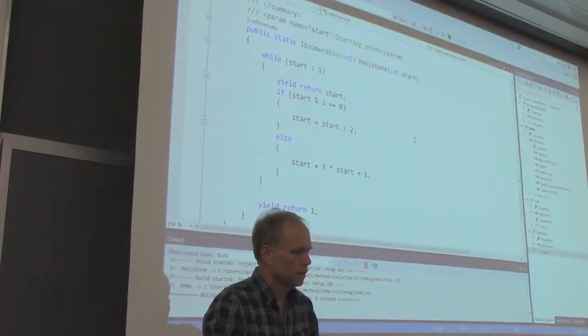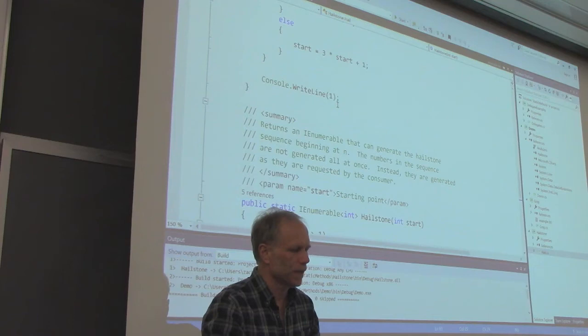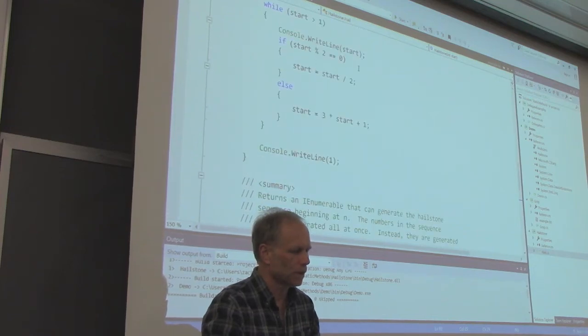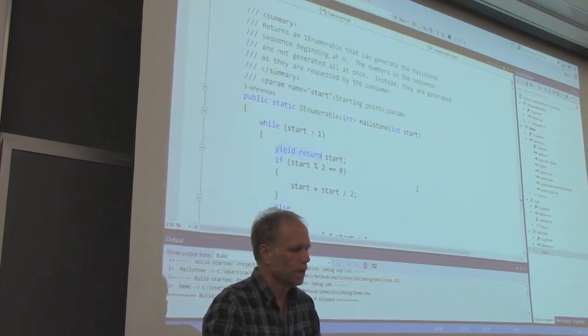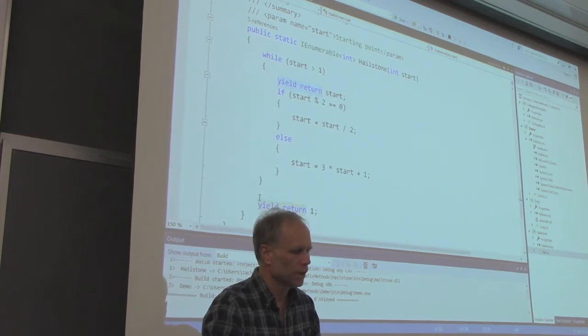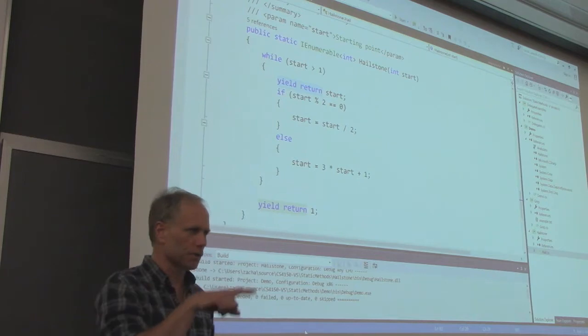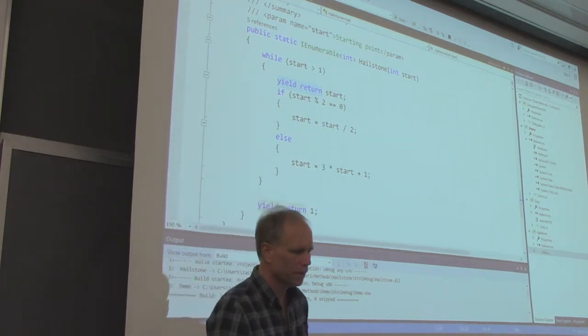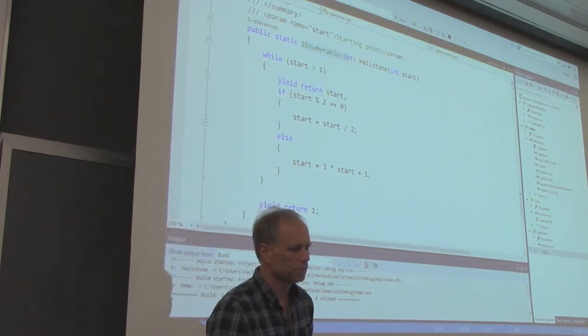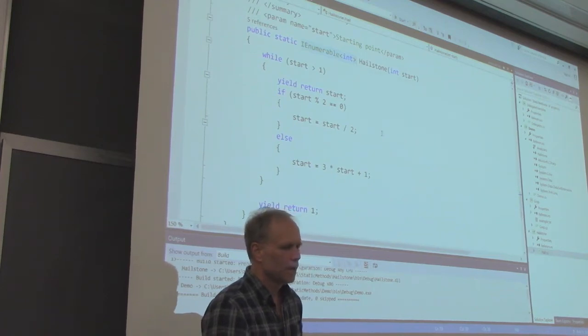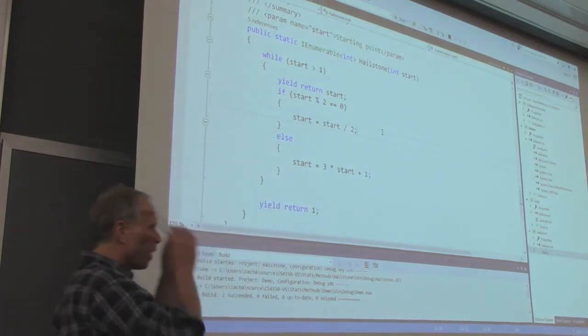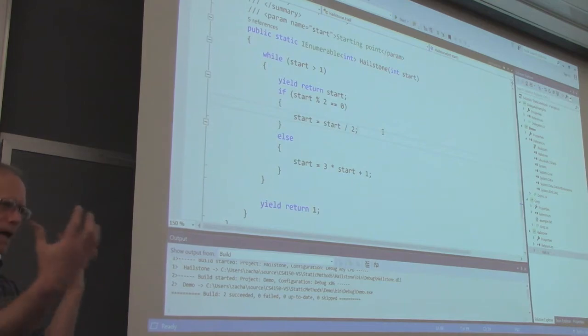Yield return gives you the number as you ask for it, instead of consecutively reporting. So up here it said console.writeLine start, console.writeLine 1. Down here it says yield return start, yield return 1. Otherwise, it's character for character the same. Well, the other one is a void method. This one returns an IEnumerable. Okay? So there's what's really happening, and there's how you can think about it.